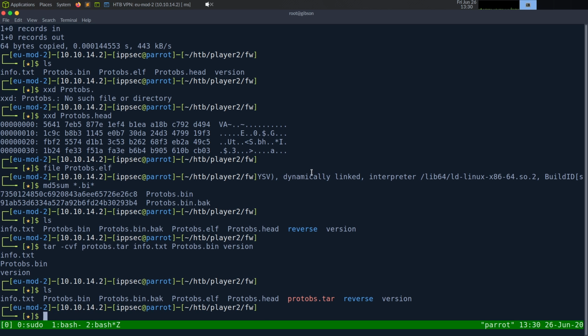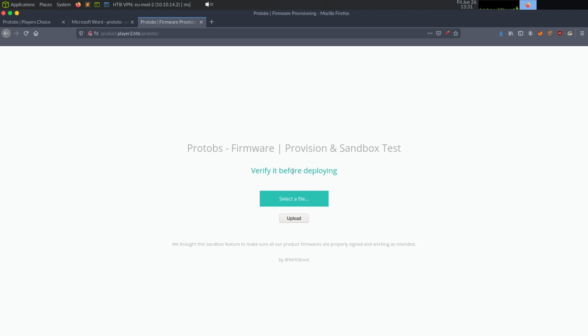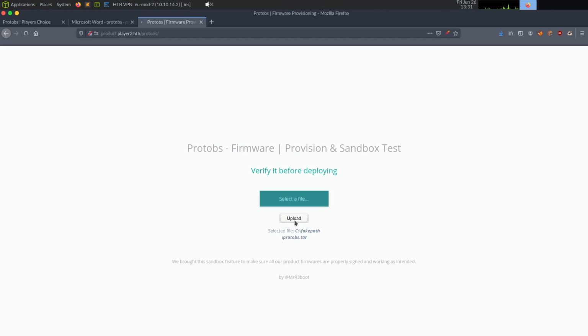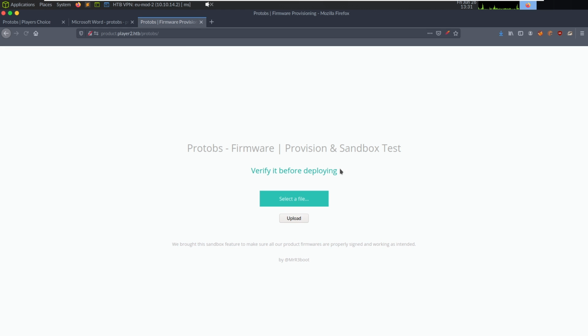So let's copy protobs.bin.back over top of .bin. And I'm going to do the tar command yet again, because I want to make sure I'm working with something that's good. So this should validate, because we should just have the stock signature. And it says it looks legit. And then the provisioning test is just it running.